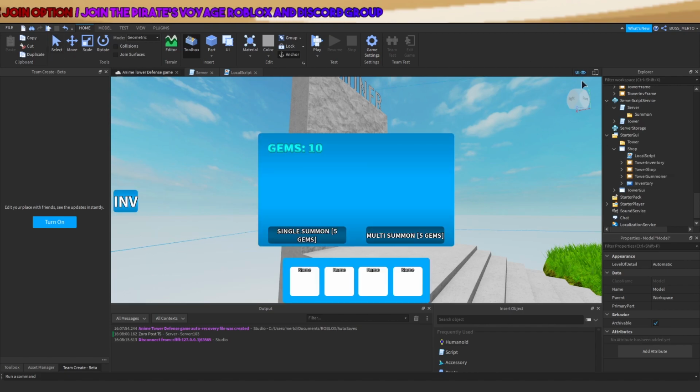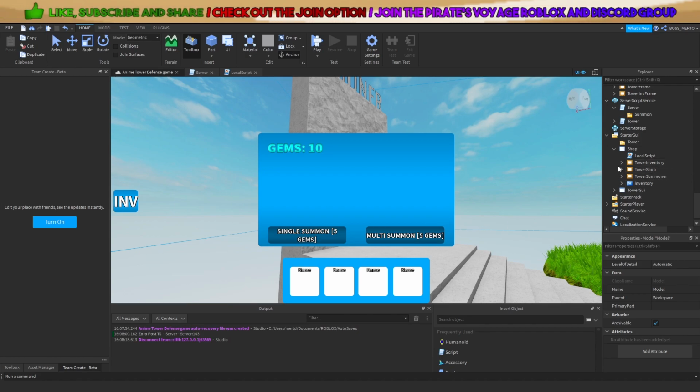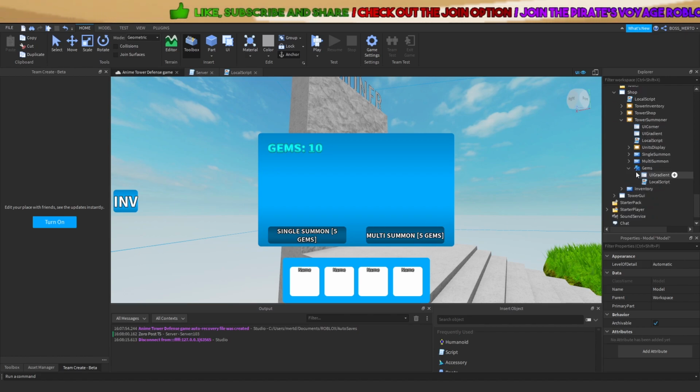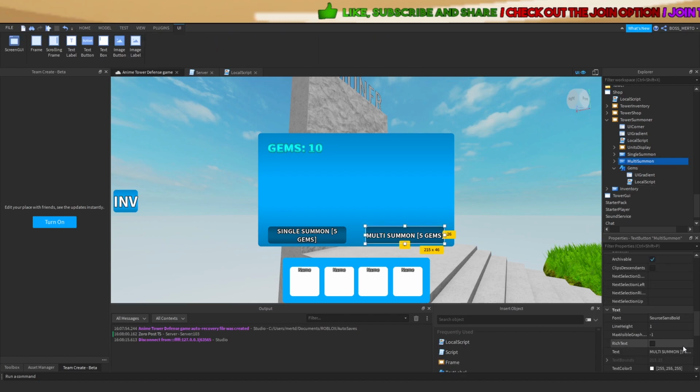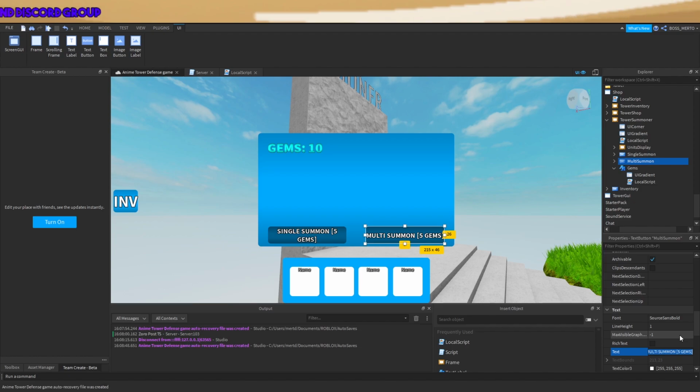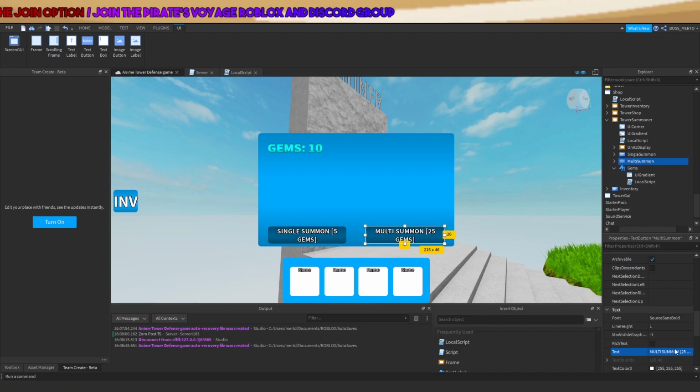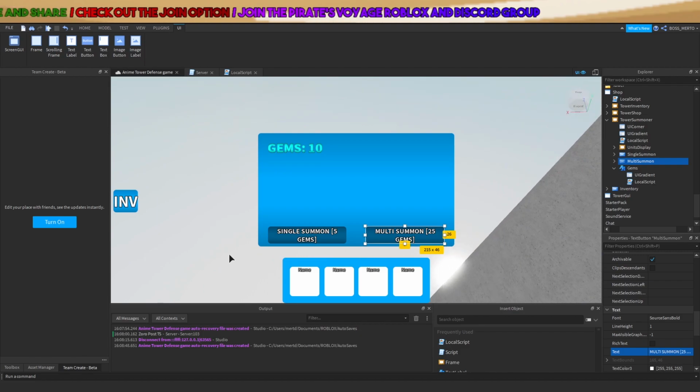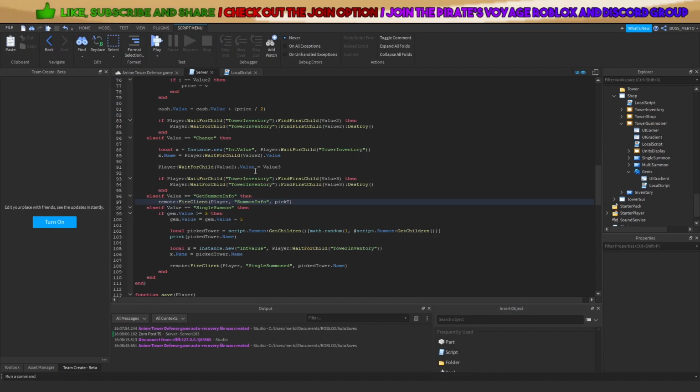Wait, so multi summon only, no, where is it? Multi summon, yes. So let's say that you receive 5 towers, so 25 gems. That's it. Okay, 5 towers only.